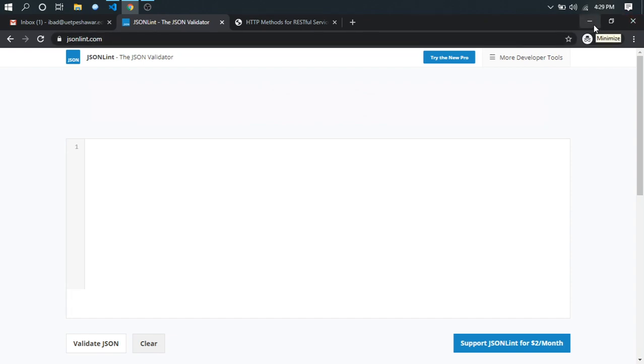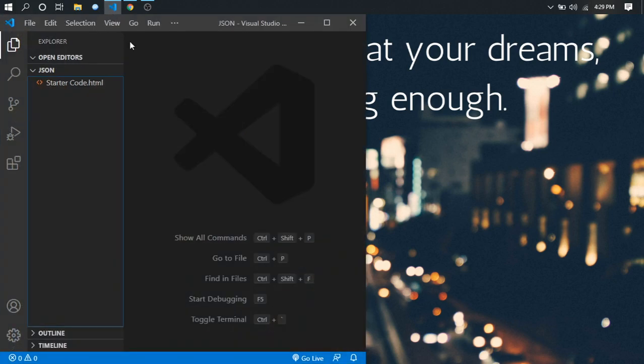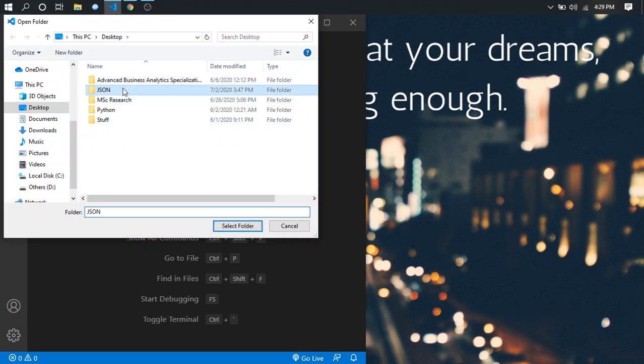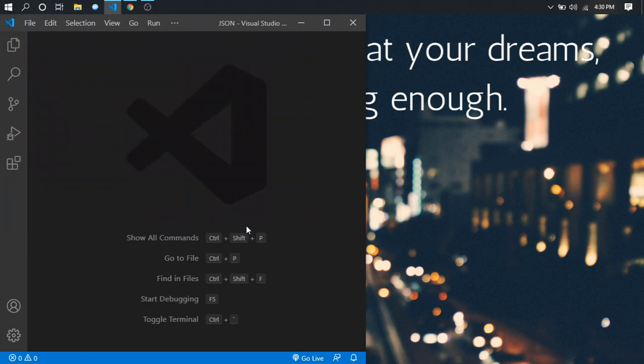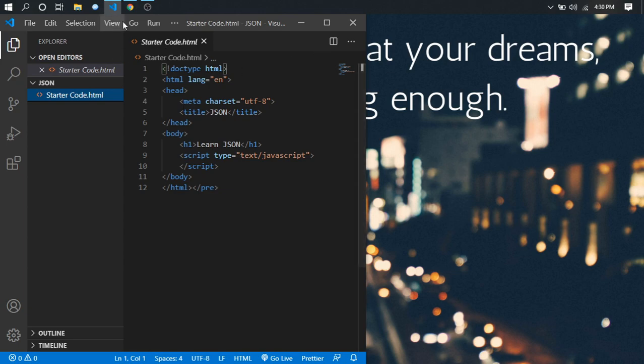We will come here in a moment. Now, let's start with a starter file. I'll open Visual Studio Code and open the folder in which I have this JSON starter file. So this is the starter code, and this is just a simple HTML starter code. People have used it before. Whatever I'll be doing in here, I'll be using JavaScript.